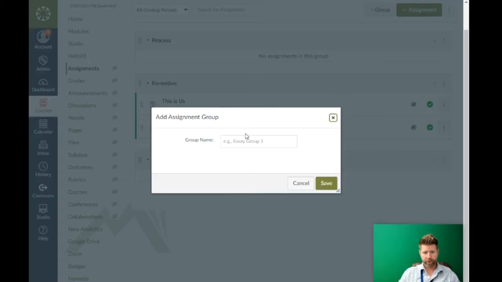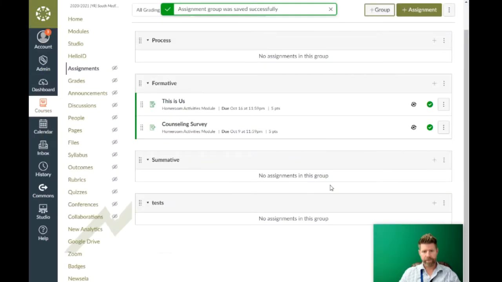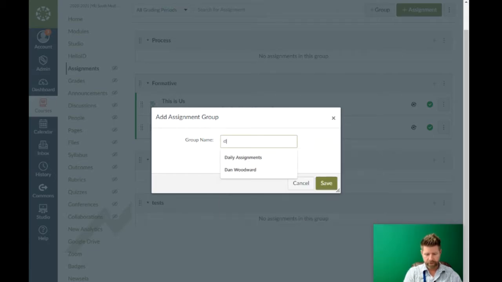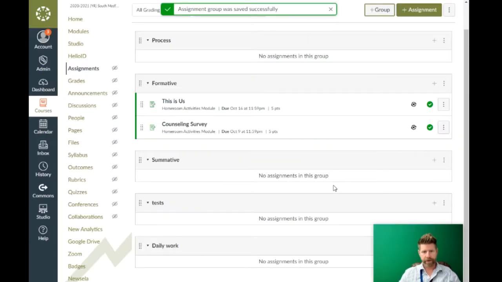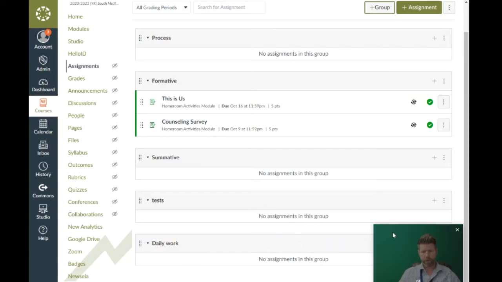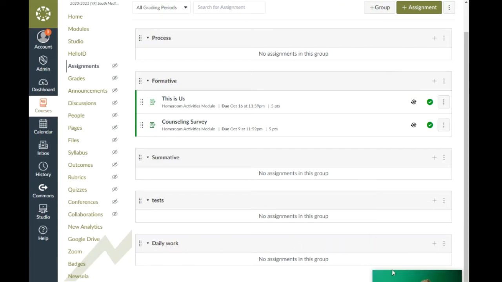I can add a group that's called tests and save that, and I have my tests. I can add another group and say daily work. I can save that, and now I have 2 categories that I can place different work into, and none of those categories have weights. It's just a place for you to organize your work as a teacher.